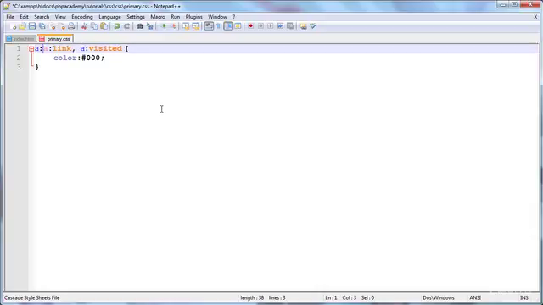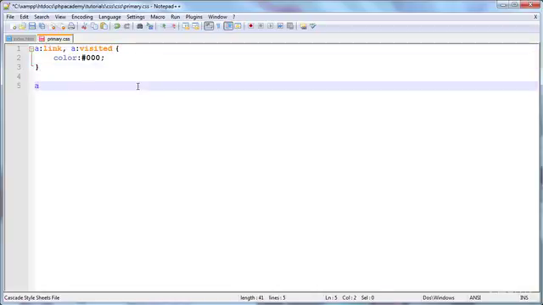I just want a hover to be black, a link to be black, visited to be black. This is going to work, but it's technically wrong. So you'd put it after here. Okay, so sorry about that little blip, but make sure you have it after.